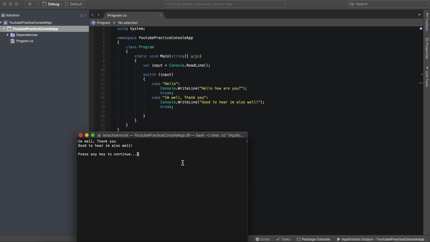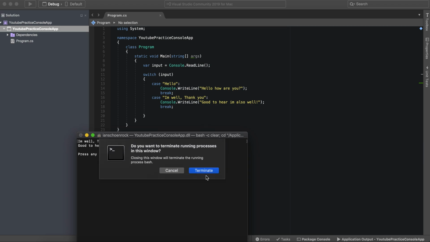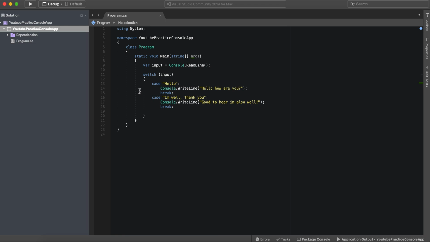I think it broke because I had some open consoles, and it gets a little wonky sometimes when you have multiple consoles open and you start screwing around with that. So I think that's why we're having some issues. Anyways, this is essentially how you use a switch statement as well.